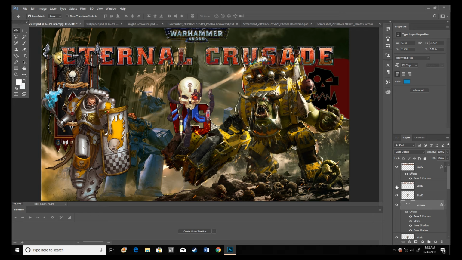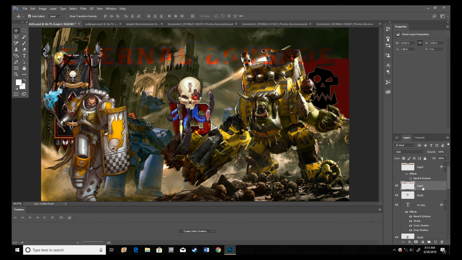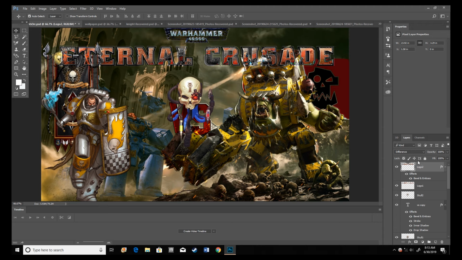I duplicated two of them again. This one is color dodge. Oh, what's that? It's color. So it made it look like that. What happens is if I duplicated and put difference, get rid of that, this is what it looks like. So when I add this, it does gray.